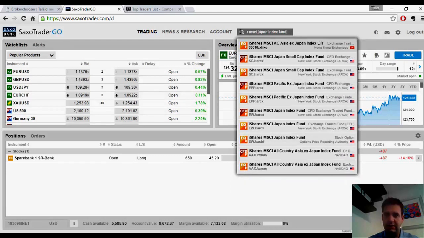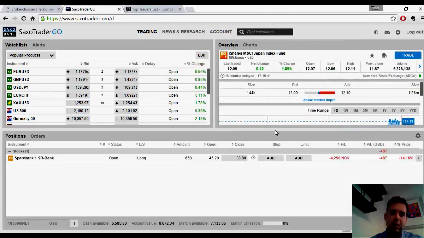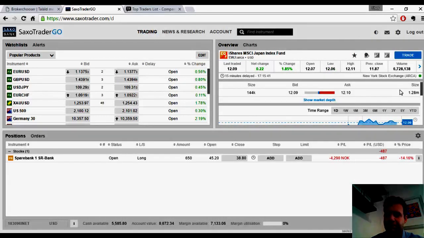Let's go index fund, and still it's long, right? So, and I don't even see, yeah, here we go. Here's what I wanted to trade. So this is also the pros and the cons of Saxo Bank.